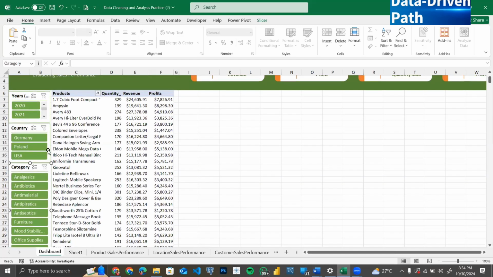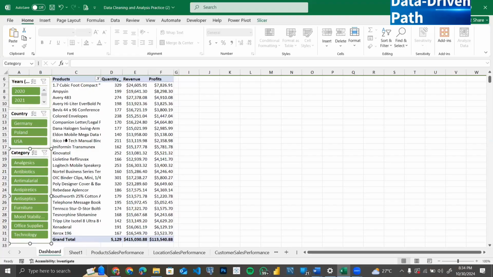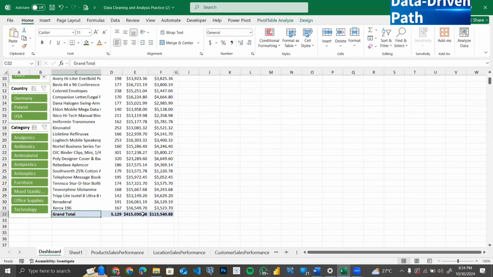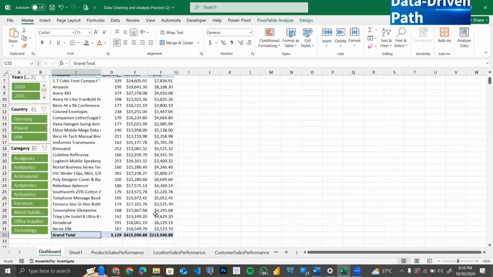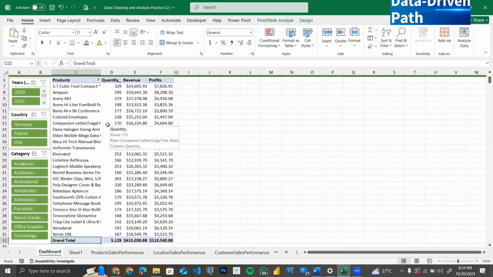All right. Beautiful job. So next thing I'm going to do is, for this grand total, I don't need a grand total per se, but you can leave it if you want. Which quantity is the highest here? Is it 329? Is this 179? We don't know. So we're going to make use of conditional formatting to include some bars in these columns so that we can easily tell where we are getting the highest quantity, highest revenue, highest profit like that.